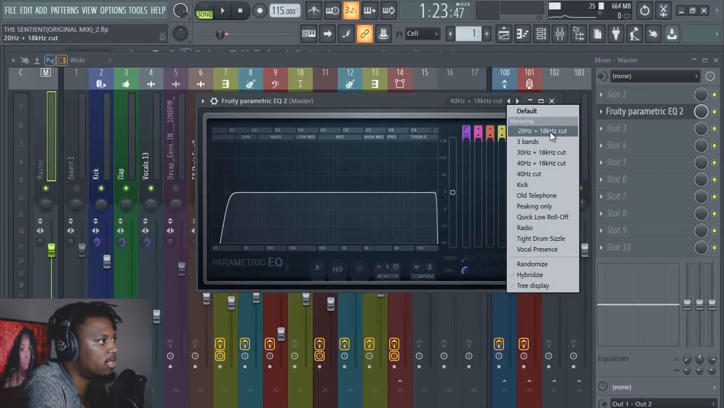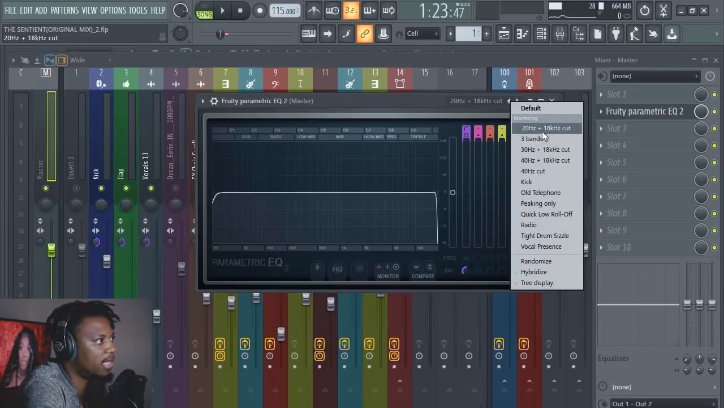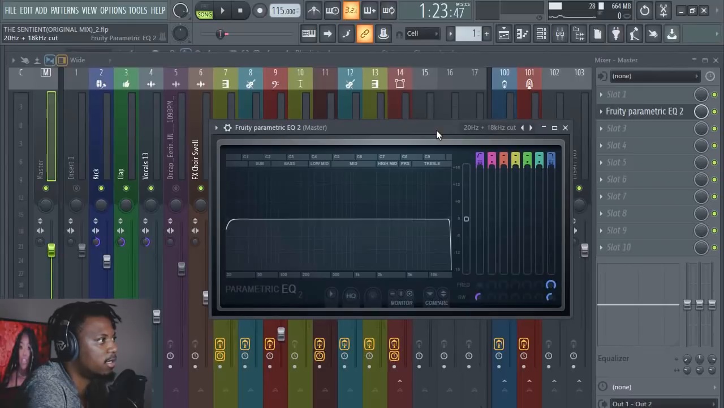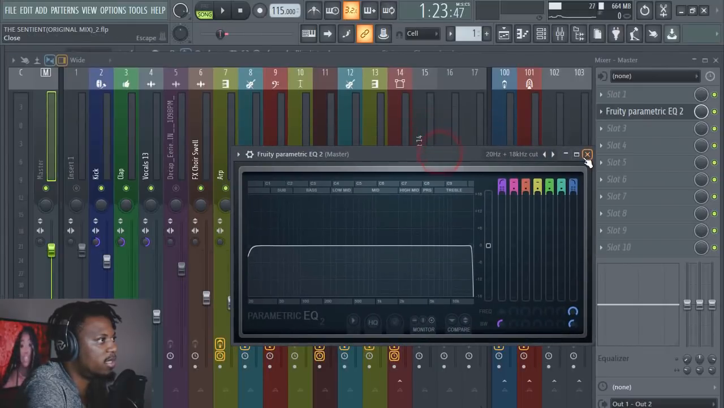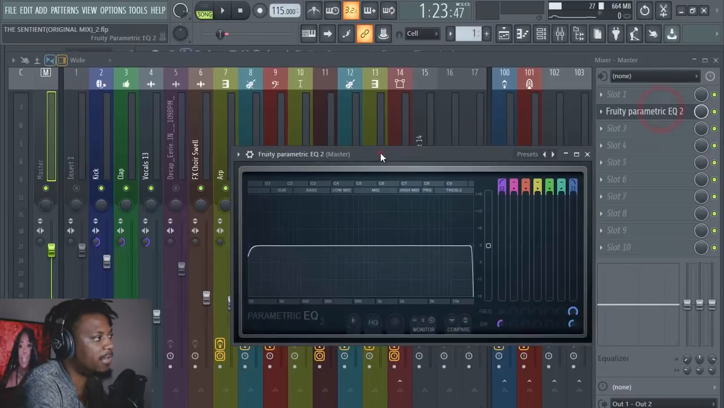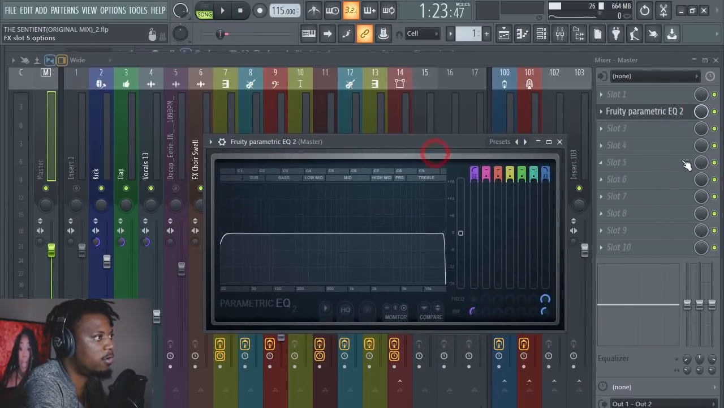So let's just cut 20 hertz here, plus the 18 kilohertz cut. Let's just use that for this instance. You put that for safety, just to clean out the edges of your sounds, because some sounds are sneaky. They actually have frequencies all the way here where we cannot see, and that's going to affect some of your plugins as you're going down.